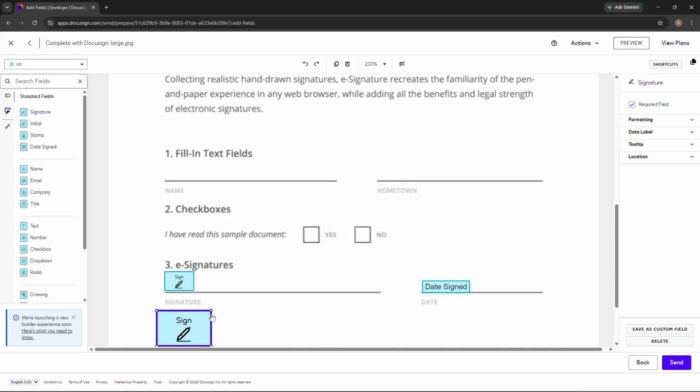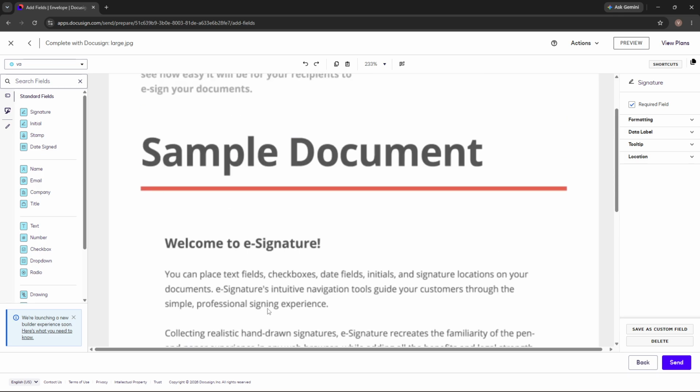If the field doesn't look quite right, you can resize it or reposition it as needed. This is helpful if the signature box overlaps text or doesn't align neatly with the layout of the page. A clean placement makes the document easier for the recipient to review and sign.